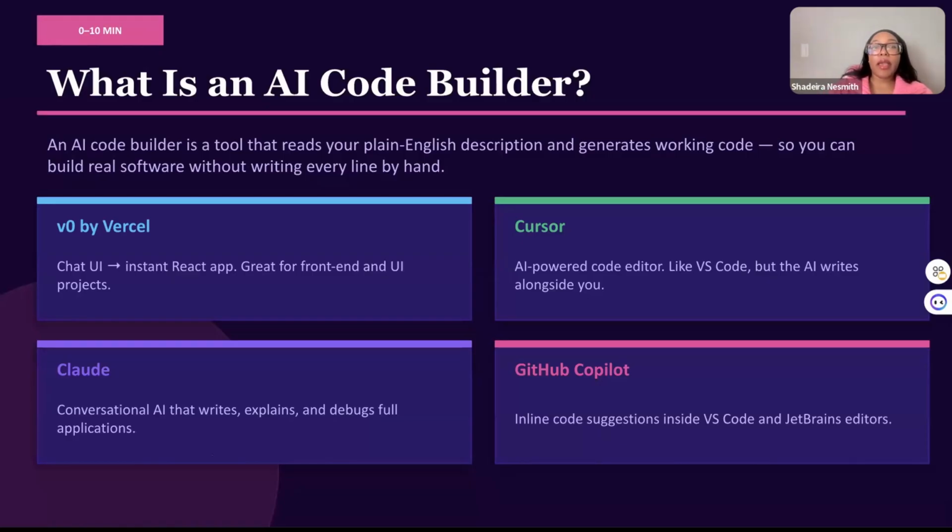So when we talk about AI code builders, here are a few that are really useful and that a lot of developers are using when they're building out these applications.